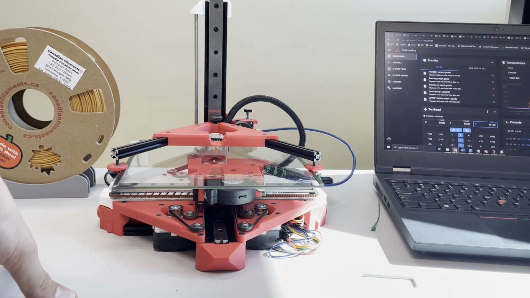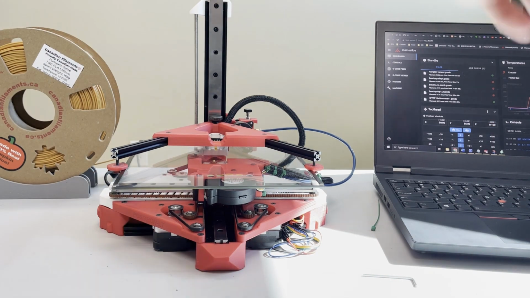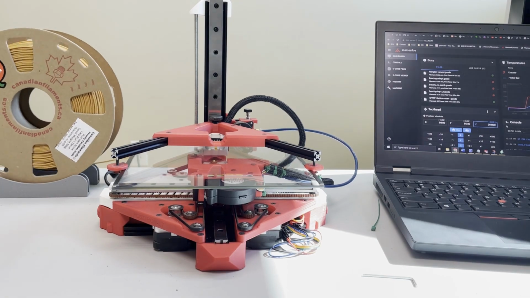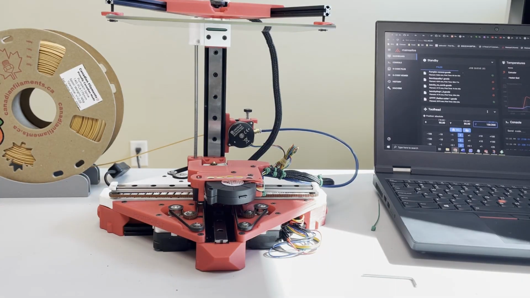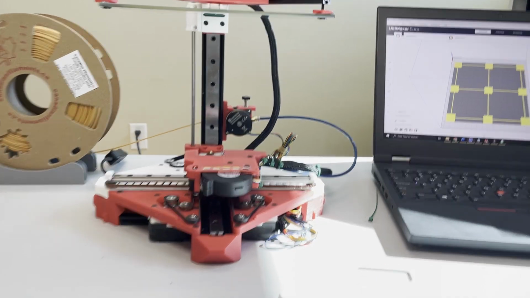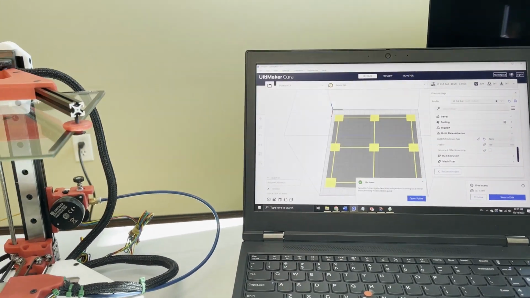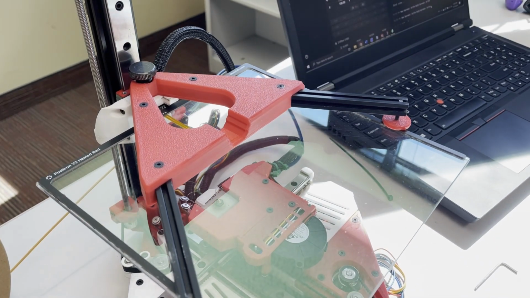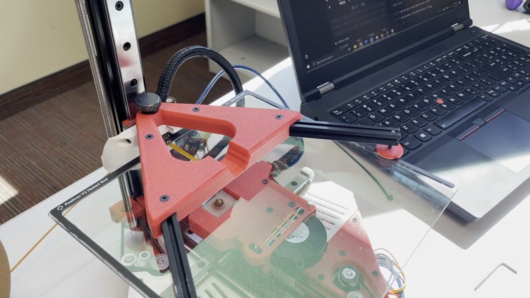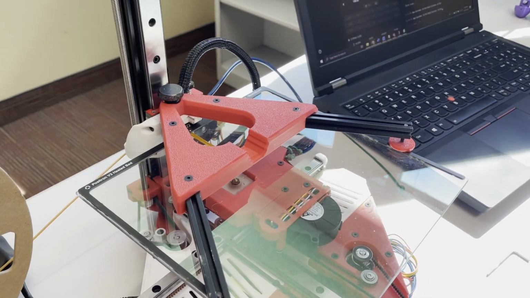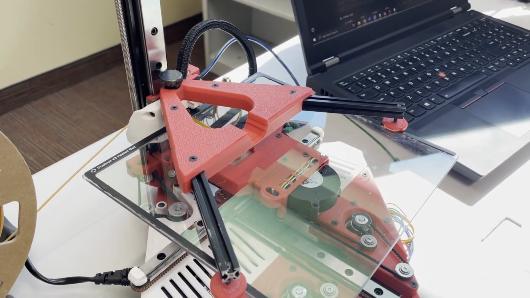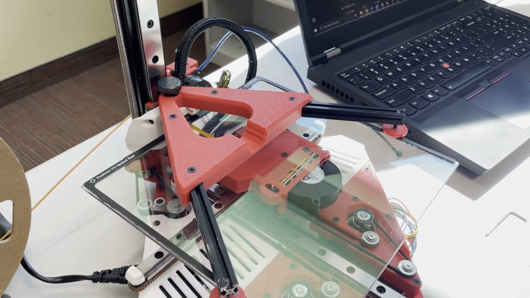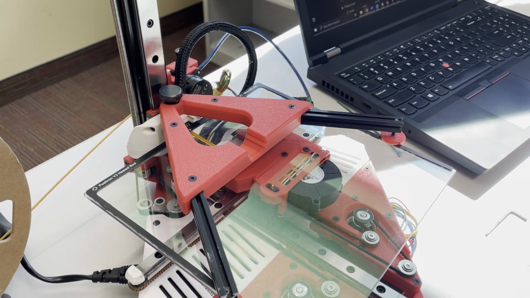So, all right, let's see here. Now we're just going to have just a classic bed leveling print here. As you can see, I was hoping I calibrated everything correctly and got my offsets correct.